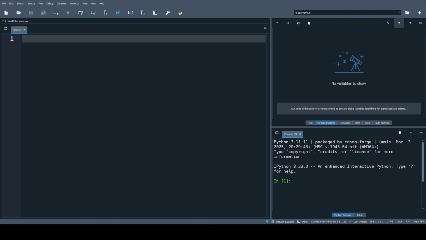List comprehensions are not limited to lists. They can process dictionaries too. Let's extract keys from a dictionary where values are above a threshold. So let's define a dictionary named scores equals Alice 85, Bob 92, and Charlie 95.